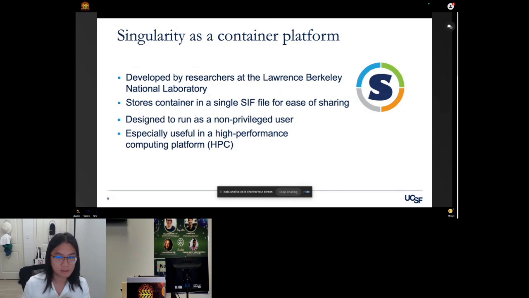People over at UBC might be familiar with ARC, the Advanced Research Computing. People over at Berkeley, you might be familiar with Savio. UNSW, you might know Katana. So these HPCs typically don't let you have sudo or root access, which makes Singularity a more appealing option compared to Docker.